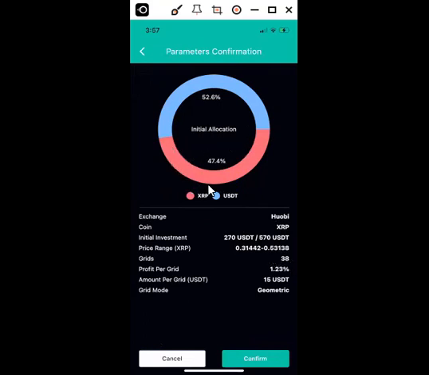So it will buy around 38 divided by 2, around 19 to 20 grids first, which is at the price of 270. Your price range is around 0.31 up to 0.53. Profit per grid is 1.23%, amount per grid is 15 USD. So if you're okay with this, you can just click confirm and the bot will start.